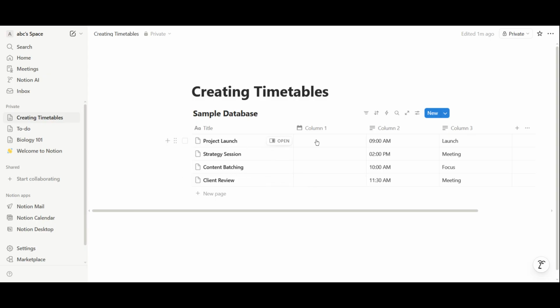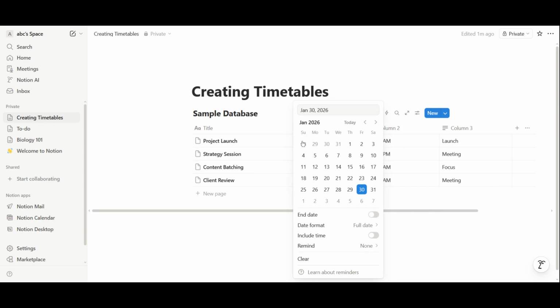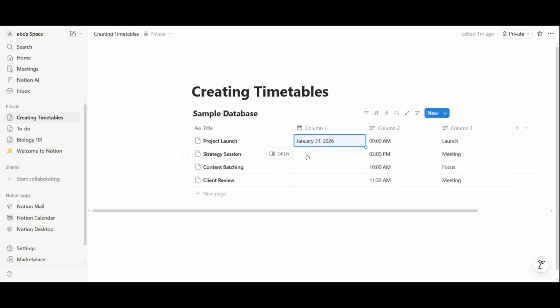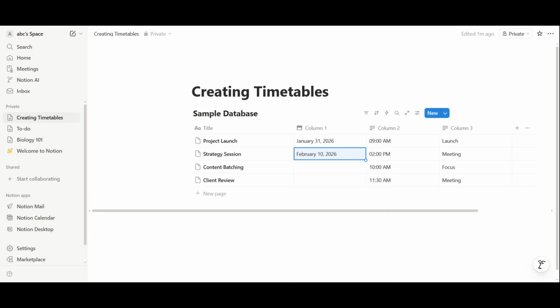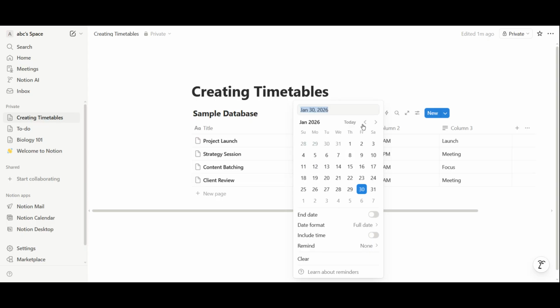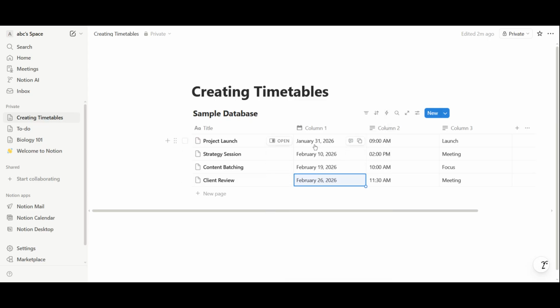Click into the date field for your first item and add a launch date. For this example, select January 31st, 2026. Then move on to the next task, such as a strategy session, and assign a date like February 10th, 2026. Continue this process for each item in your database. For content batching, choose a date such as February 19th, 2026. For client review, select February 26, 2026. At this point, you've successfully created a date-based structure for your timetable.